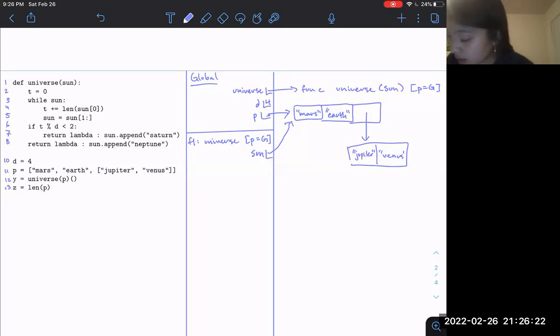So on line 2, we see that t is equal to 0. And then we want to look at the while loop, which is while sun. And essentially what this means is while sun is not an empty list, we want to go inside and take a look at the first element of sun, take the length of it and add it to t. So since our sun is not an empty list, we will look at the first element Mars and take the length of it, which is 4, because when you take a length of a string, it returns the number of characters.